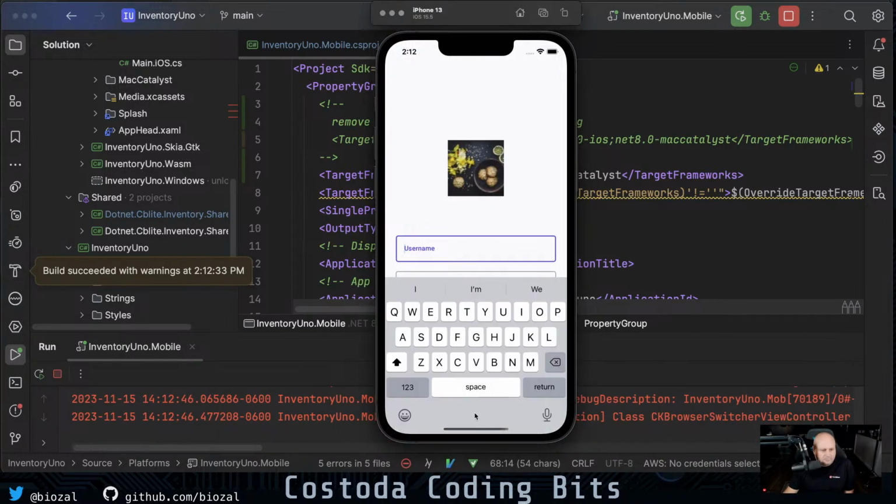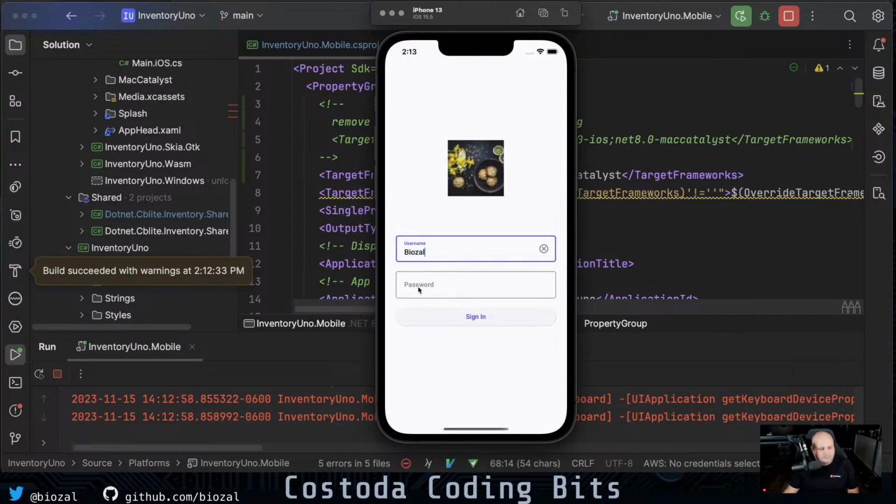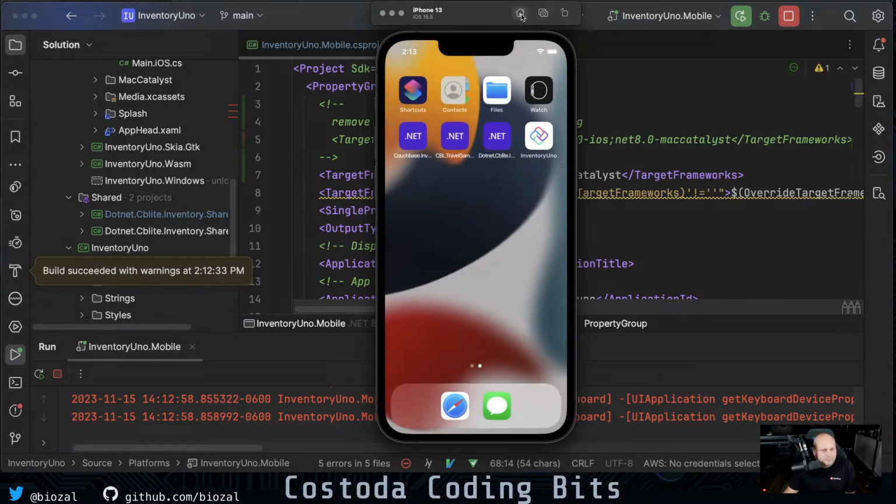Ooh. No, continue. Virtual keyboard. That's getting the interesting thing there. That seems to be working. Let's go do this real quick.